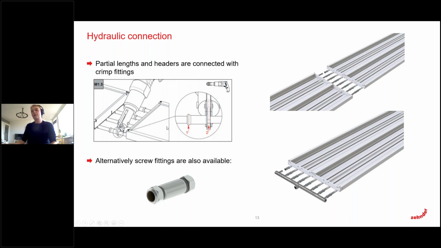If you in your market should have a problem with getting the exact right tool for the crimp fitting that we are delivering for our projects, this clamp tool that is connected to the machine we can also deliver with the project if necessary. And these crimp fittings are used between the panels as well as for the headers like this. Alternatively, we also have screw fittings. So these can also be used at all the points where the crimp fittings are usually used.